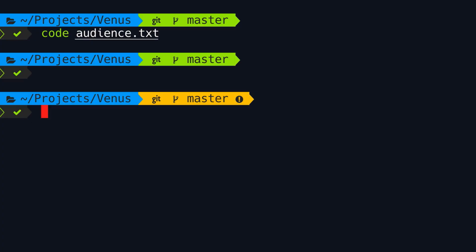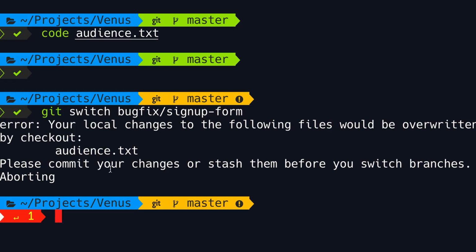So let's say we're in the middle of something, and then we have to quickly switch to the bugfix branch. If we type git switch bugfix/signup-form, we get an error saying your local changes to the following files would be overwritten by checkout. Please commit your changes or stash them before you switch branches. Now, in this case, I don't want to commit the changes because I'm not done yet. So in situations like this, we should stash our changes.